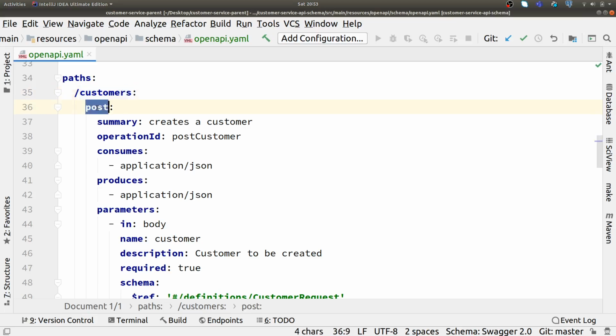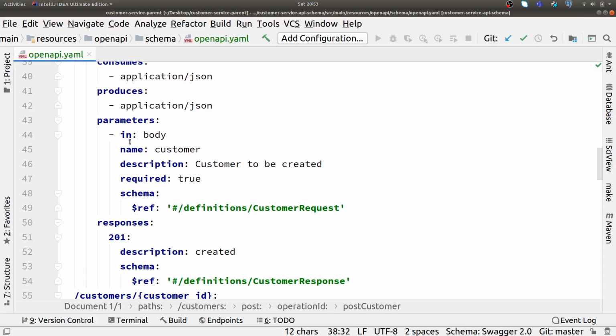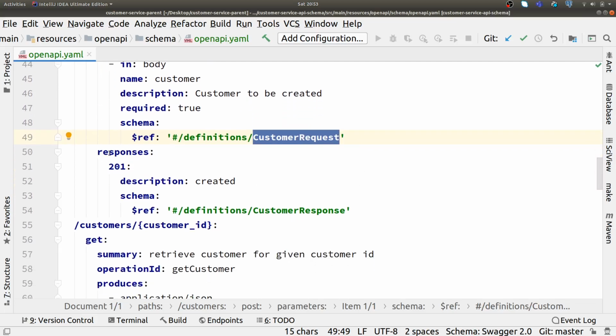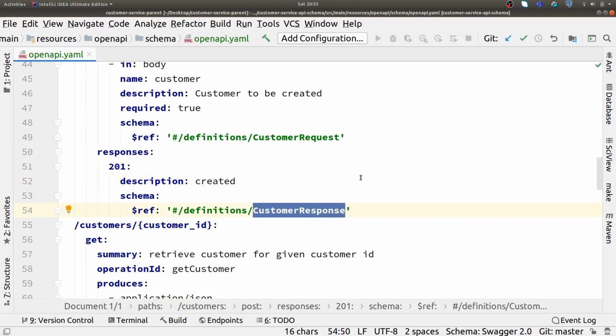So it will be a post endpoint. The summary: it will create a customer. Operation ID is post customer. It will consume application/json, and it will return application/json. Parameters: in the body, we need to pass the customer as an object. Description is customer to be created, required is true, and schema is customer request. I will show you customer request in a few seconds. And the response will be 201, that is, the customer is created, and we're going to reply with customer response in the JSON.